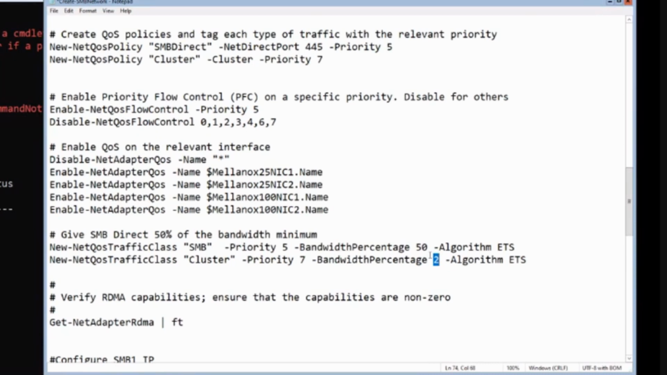So the effect is we don't really protect our RDMA traffic. We protect the other traffic. We protect our cluster traffic with 2%, and we protect everything else with 48%. So imagine a virtual machine does traffic. If it's not RDMA traffic, if it's not cluster traffic, it's maybe Teams traffic. It falls in the default class, and there is a bandwidth guarantee for the VM.